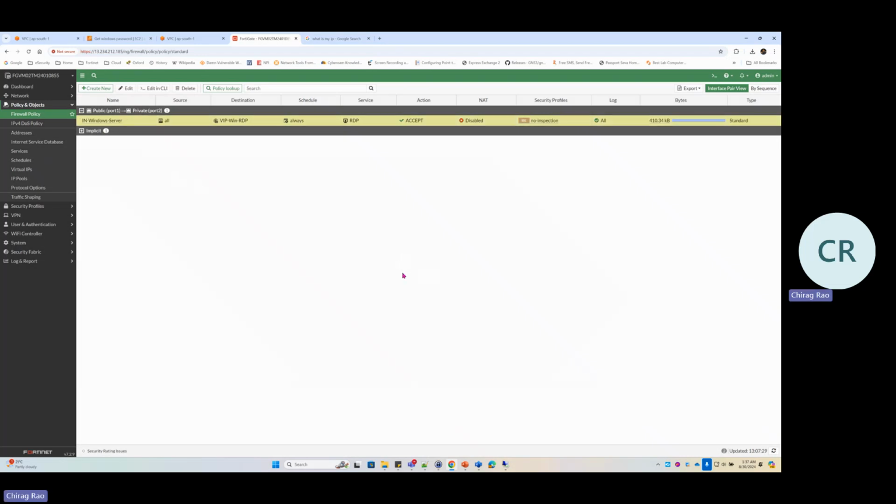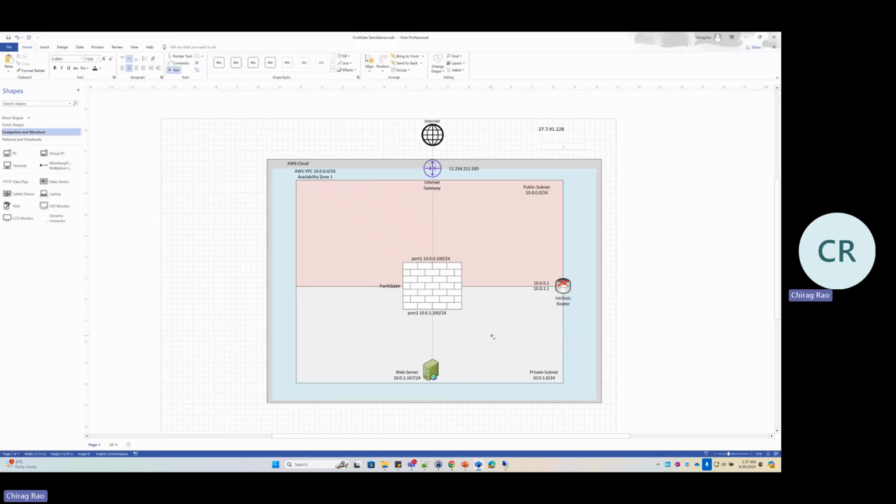All right, so I am sorry it took a little longer, but I just wanted to make sure everything is clear. So this is how you can deploy a FortiGate firewall in AWS, can deploy servers behind FortiGate, and that's how you can publish the servers and access them from the internet.